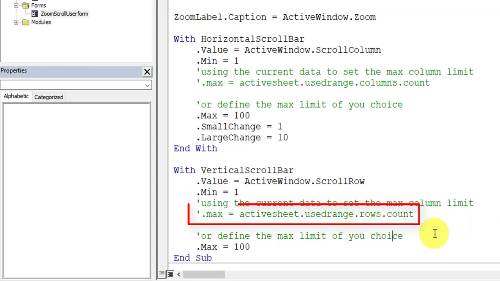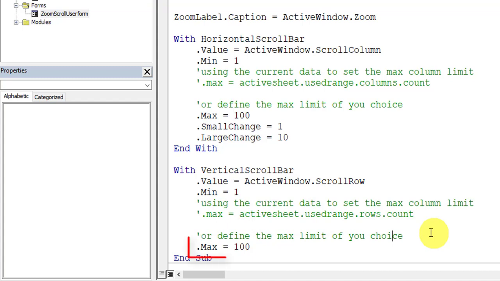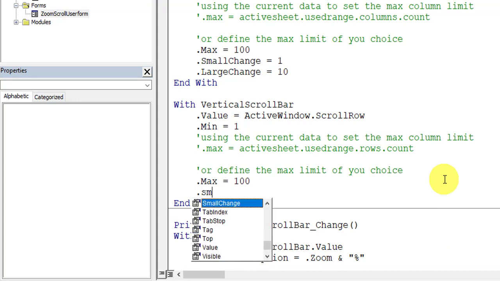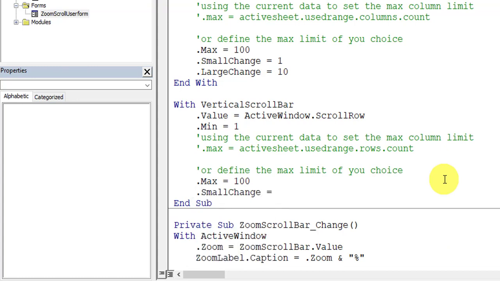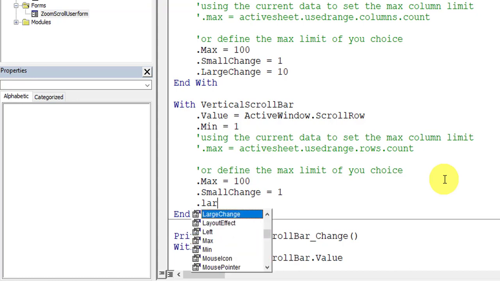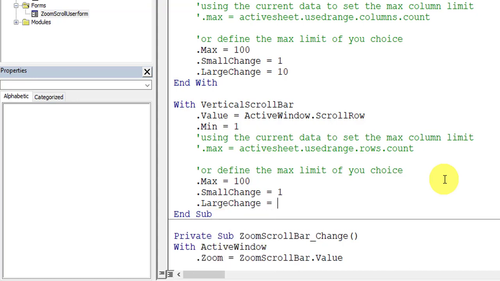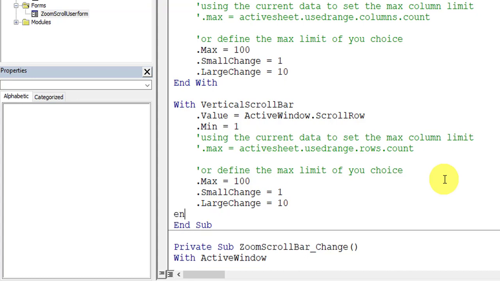Use this line of code when you want to set the limit by the available data, or use this method if you want to set your own custom limit. Small change is an incremental value by which the number of rows will be scrolled when you click on the arrow button. Large change is also an incremental value by which the number of rows will be scrolled when you click inside the scroll bar.